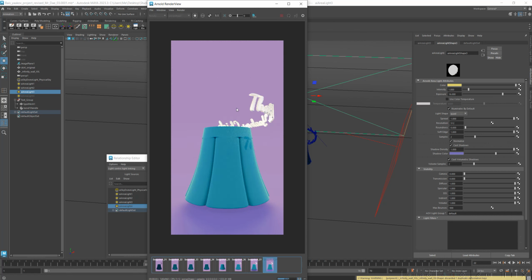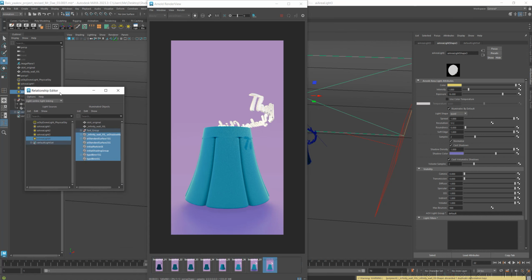Alright, good. So before, the text is blown out, but with the help of the relationship editor, making it not influence the text, not influencing the text, not influencing the text, the sky dome light, the physical sky, do not mess with that one. Leave that guy alone. Only 1, 2, and 3 for now. So, before, after.